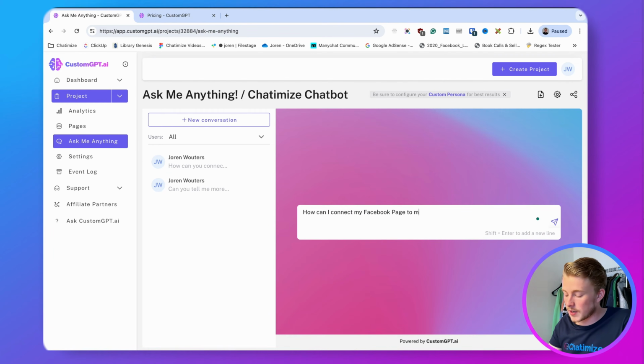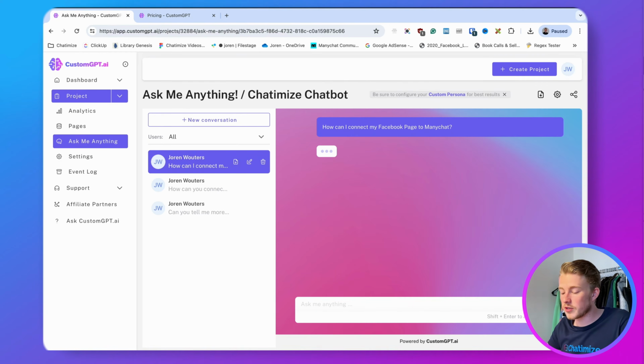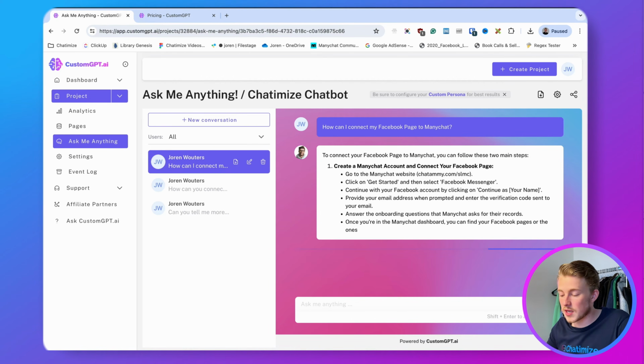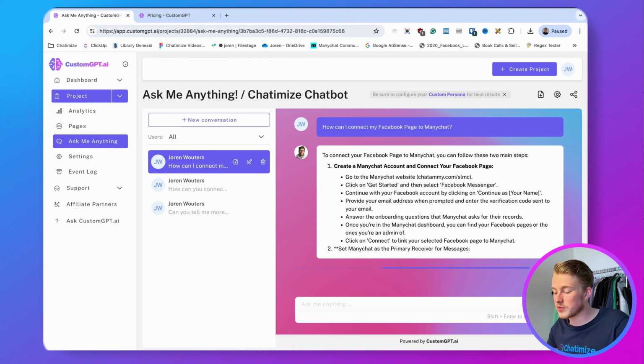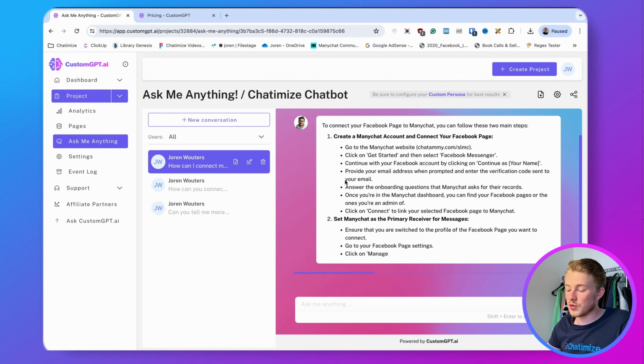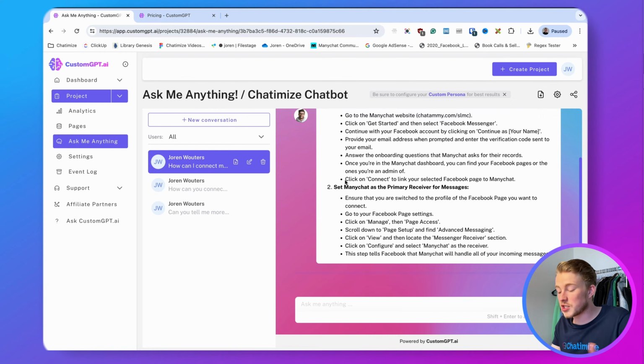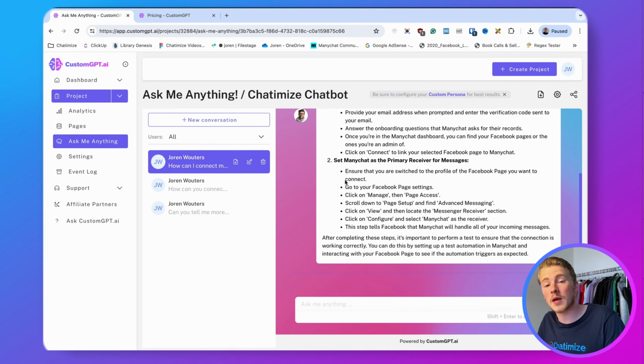And this is something that I talked about in one of my earlier videos. And then it says to connect your Facebook page to ManyChat, you can follow these 2 main steps. Step 1, create a ManyChat account and connect your Facebook page. And then 2, set ManyChat as the primary receiver for messages. And that's actually true. Those are actually the 2 steps that you can do.